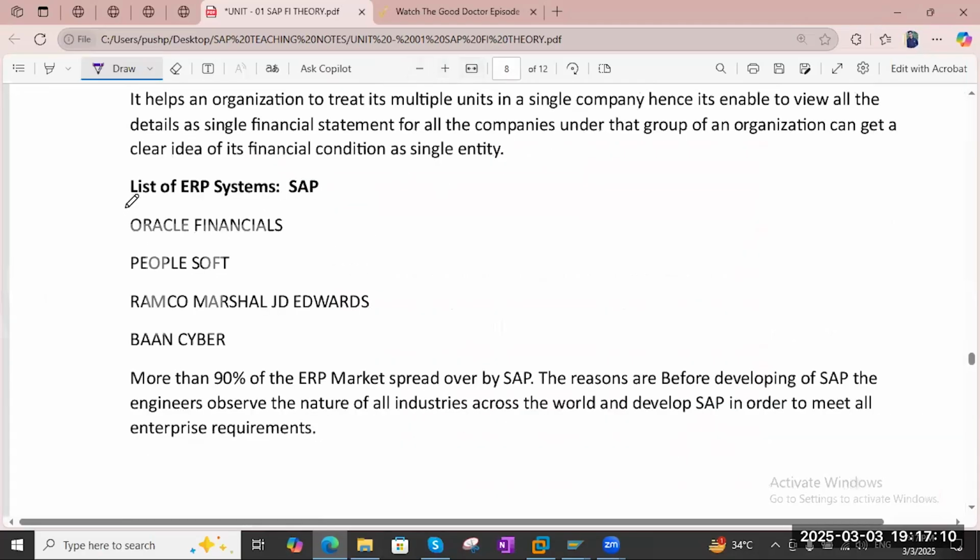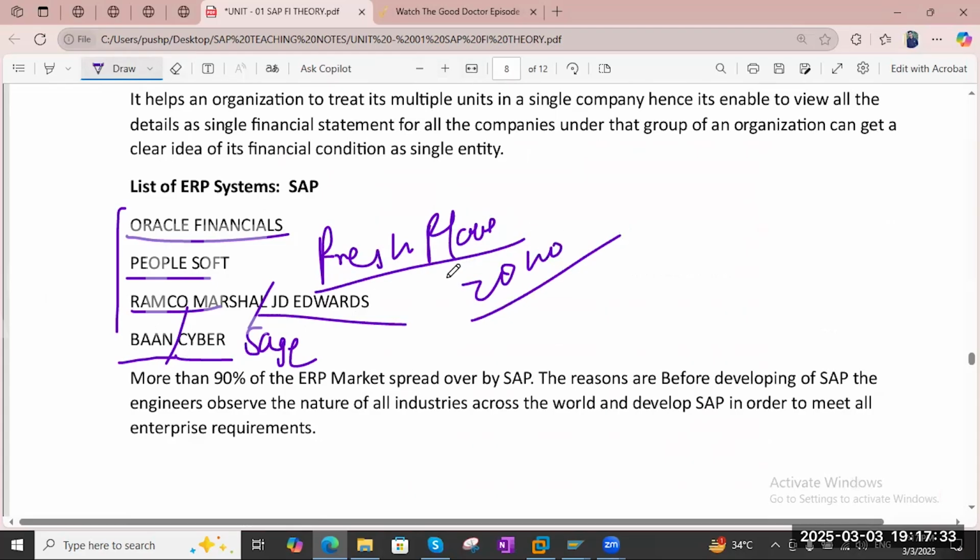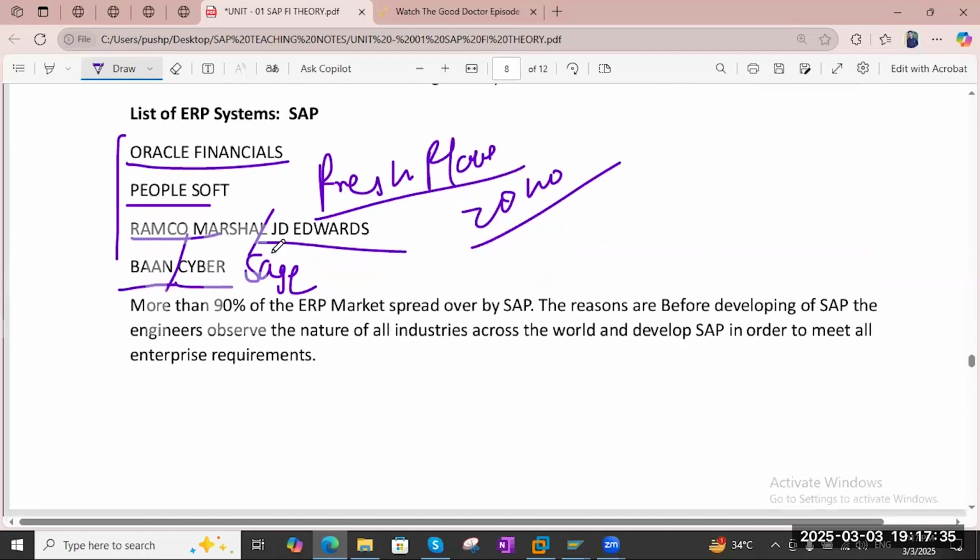These are the other ERP softwares in the market. Oracle, PeopleSoft, Ramco, Marshall, JD Edwards, BAN, Cyber, IBM also, no? Sage, IBM also have their software. A lot of software are there. Zoho, right? A lot of software are there. You can see in the market, but more than 90% of the market is captured by SAP.